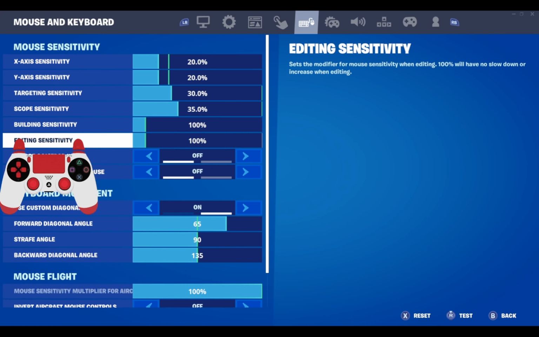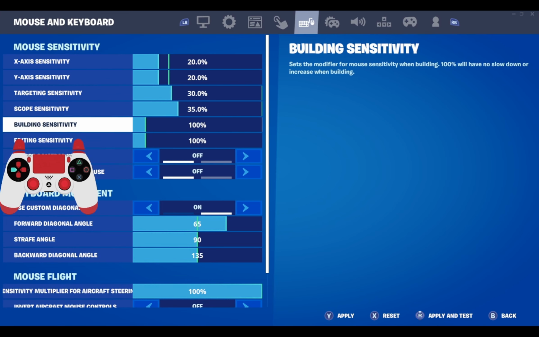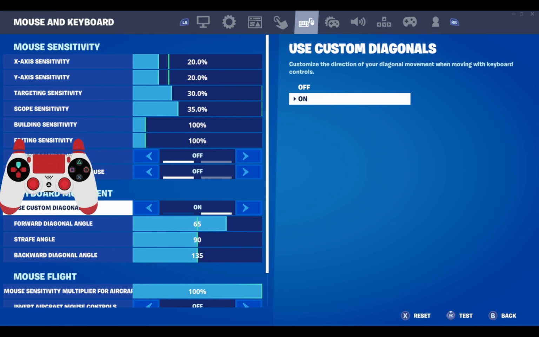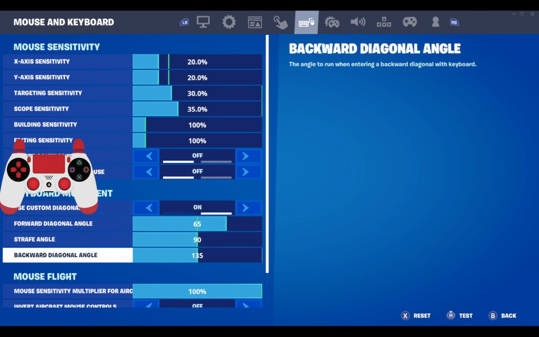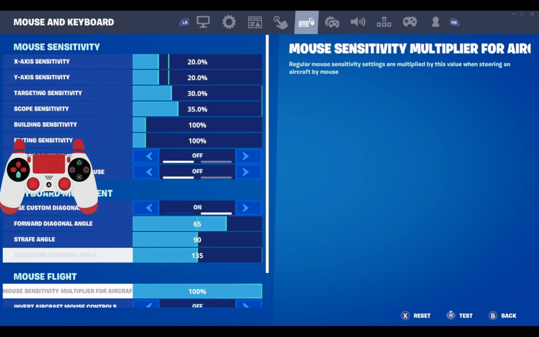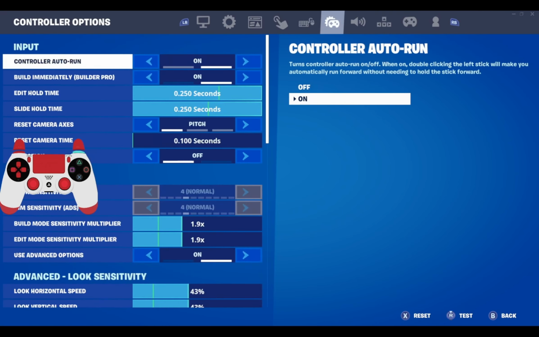When I used to play on 14%, I used to play with this on 125%. But since I switched to 20%, I just never felt the need to go that high. Use custom diagonals is on, 65% forward diagonal angle. Strafe angle is 90. Backward diagonal angle is 135. Mouse flight, I've never messed with that.